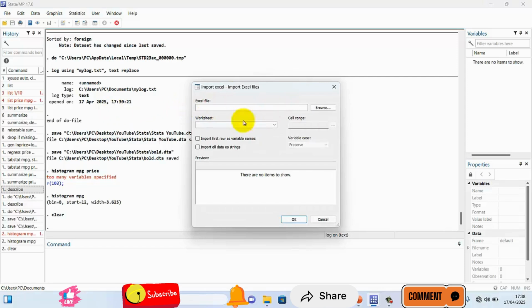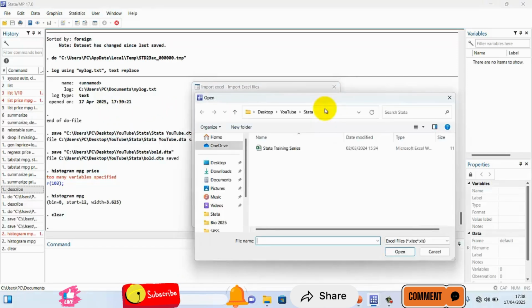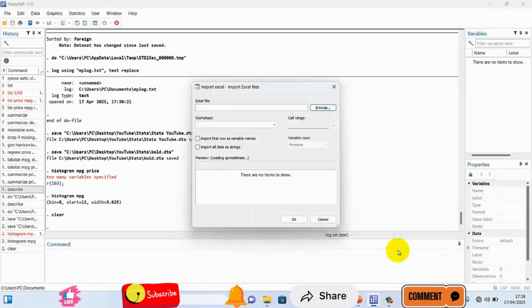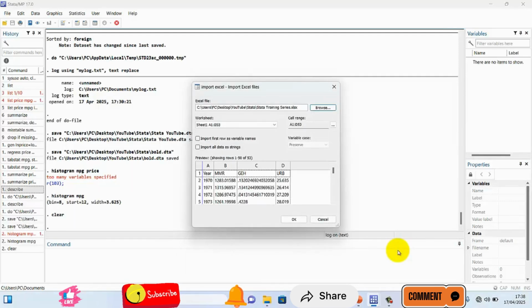Here you have a new window opened. Then you click browse. Where is your data located? This is my data in this particular document. So you click on it and you click open. Another important thing that you need to do is to check this, import first row as variable names.